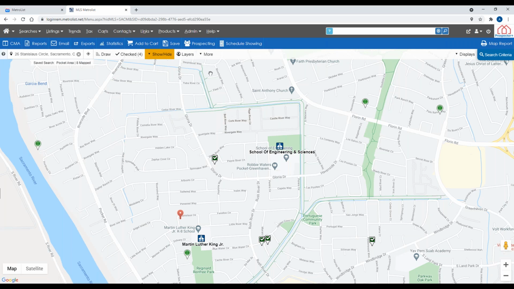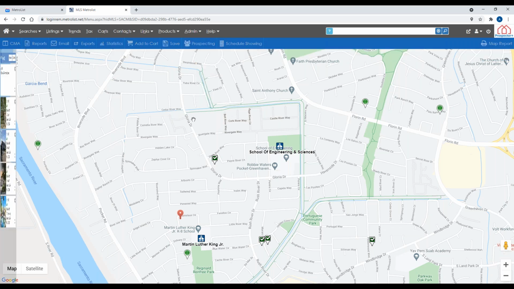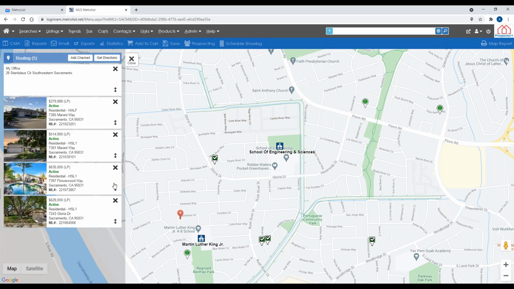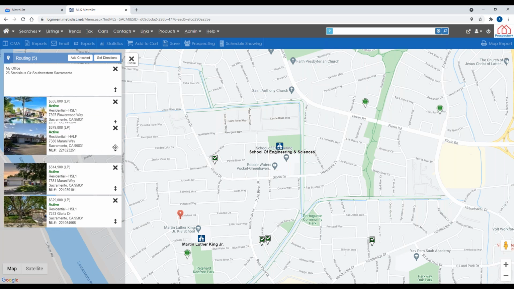interesting. Let me click on that one more time. More, routing, there it is. So when you have your mouse over that little up and down arrow, you'll see I have a 4-way arrow. Then I can click and drag and change the order of how they appear. And maybe this is because one has more restrictive showing times or anything like that.